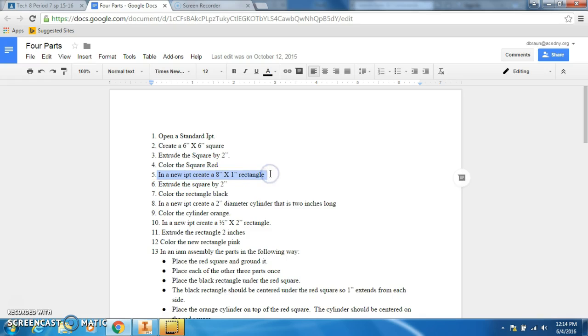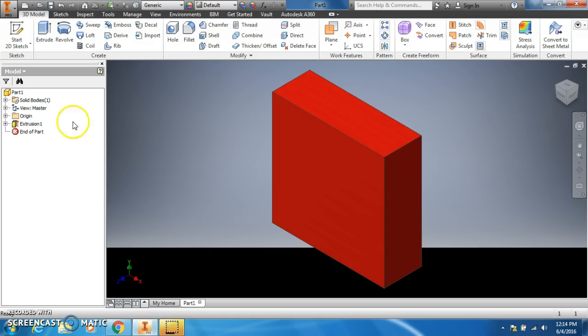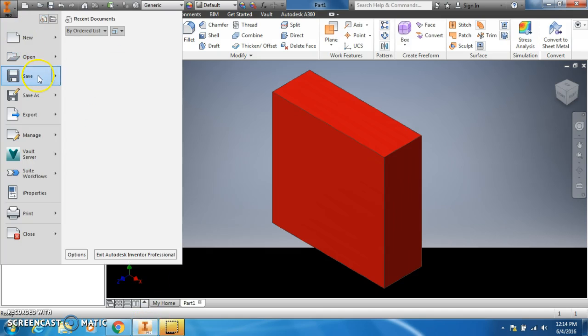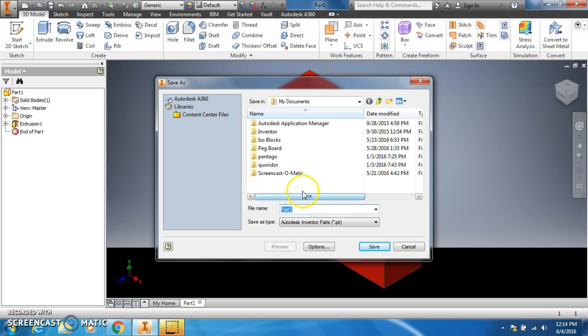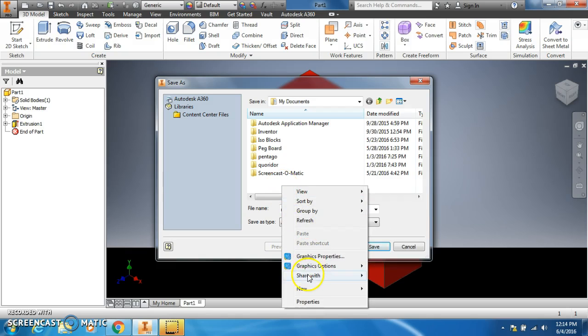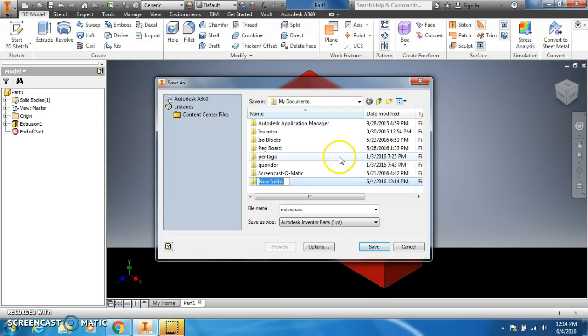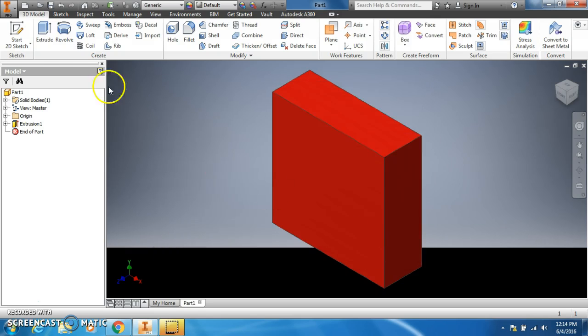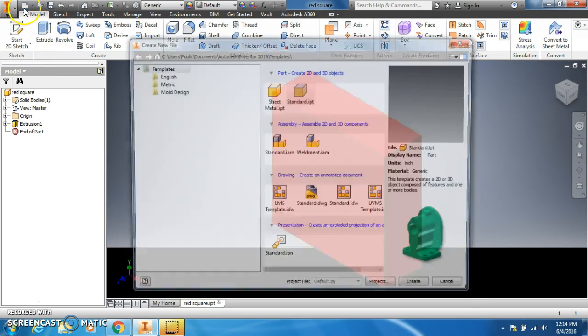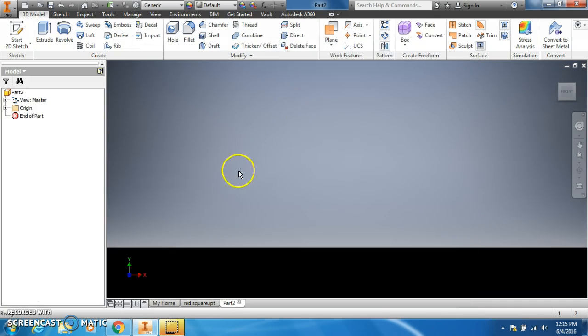Okay, so it wants me to create a new one. I assume it wants you to save all these, so that's important. So we're going to save that red square before we do anything else. We're going to go to Save. We'll call this one Red Square, and I'm going to create a new folder for this. So this is 4 parts. I'm going to save this one as Red Square. And then the next step was create a new standard IPT.